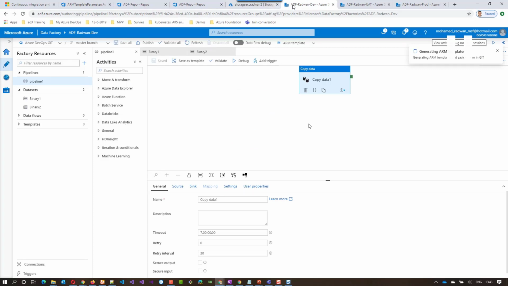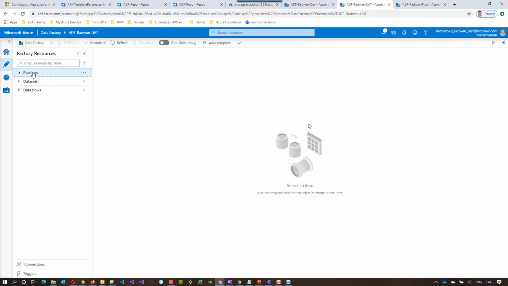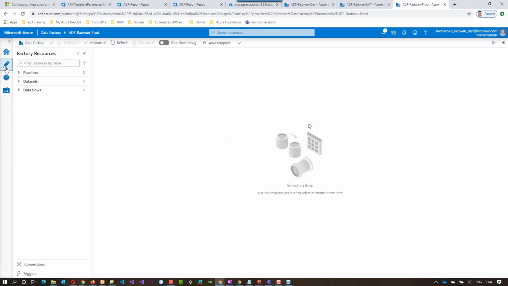So the next step is how to move these changes now to the UAT and the production environment. In order to do that, let me show you here. This is the pipeline for UAT, it's still empty. And this is the production, it's still empty as well.